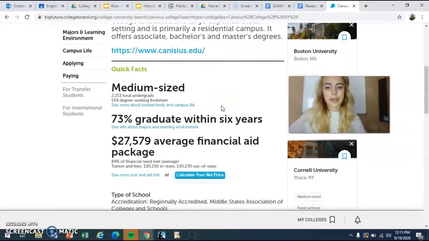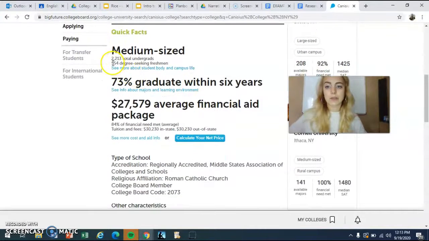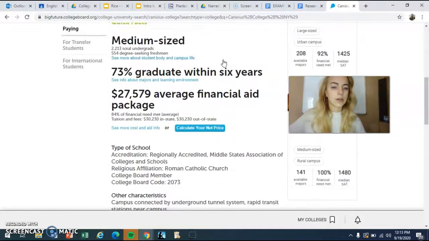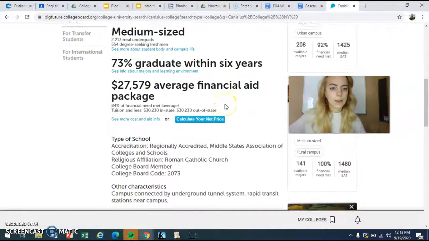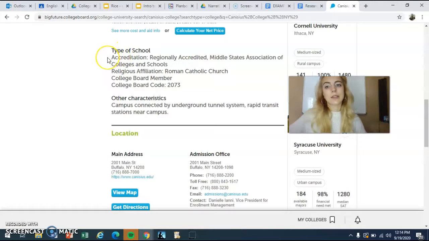So looking through, I was able to answer a few questions just from the first page. It tells you the amount of average undergrad students. Those are students seeking their bachelor's degree that are there, and that's a question that's specified on there. It tells you, you scroll down, that it's a regionally accredited school. It tells you that it's a religious affiliated school associated with the Roman Catholic Church, although you don't have to practice any religion to go there.